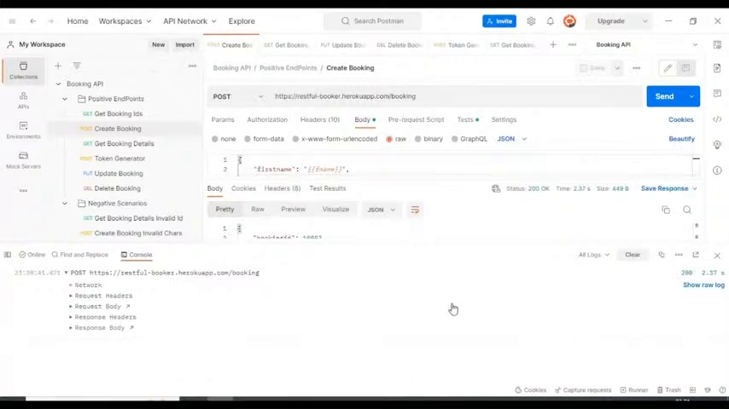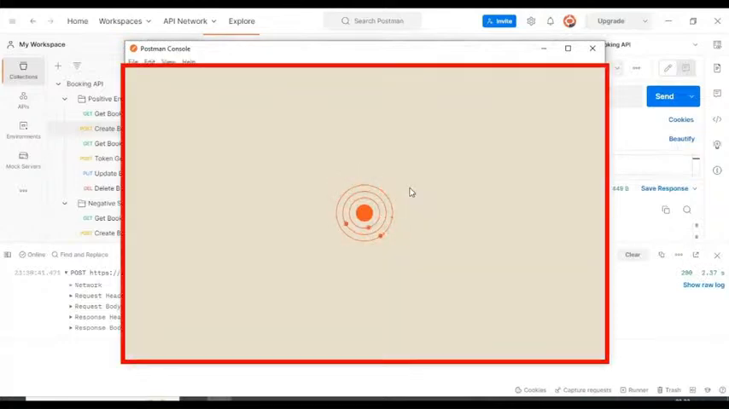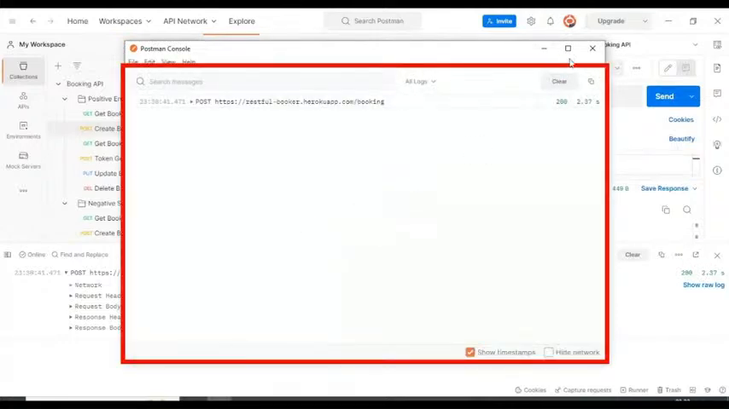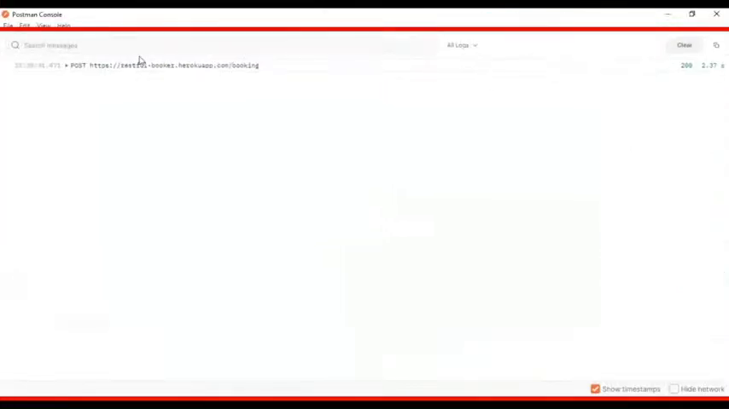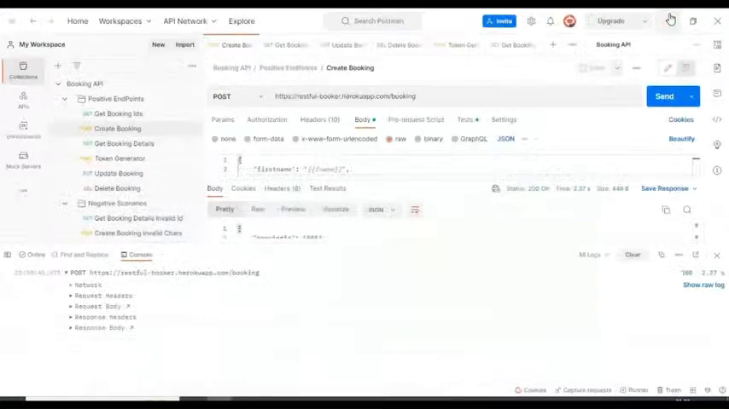And also you can maximize this particular window, that is the Postman console window. You can click on this icon, so this will open up a separate window and you can maximize this window also. And here you can verify all the details. So when we are having multiple API requests or many API requests, you can maximize the console and you can debug every API request. So this is all about the Postman console window.